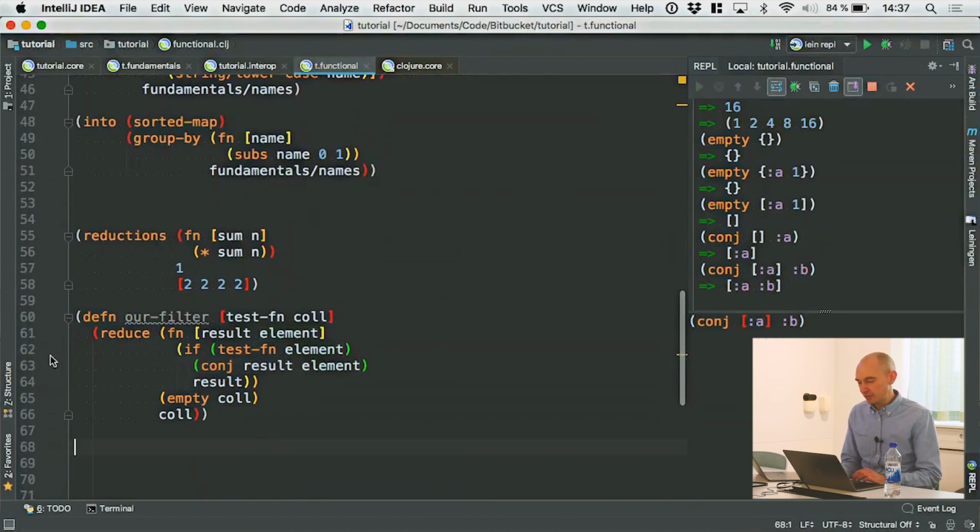Right. So we start with an empty collection. It starts here with the empty collection, and the first time around this will have the first element from the collection. It gives that to the test function. If that returns true, we append that element to the result from the previous pass. If it returns false, we return the previous result without modification.